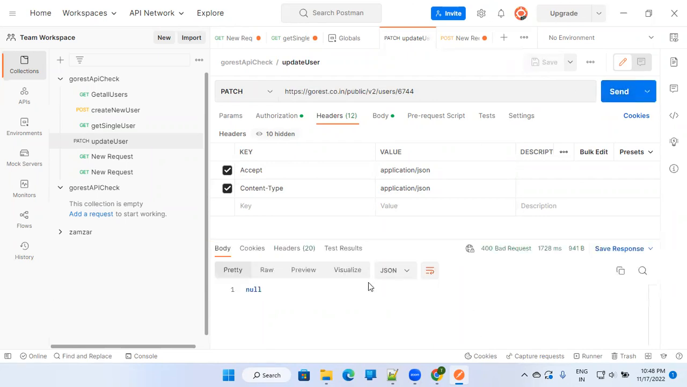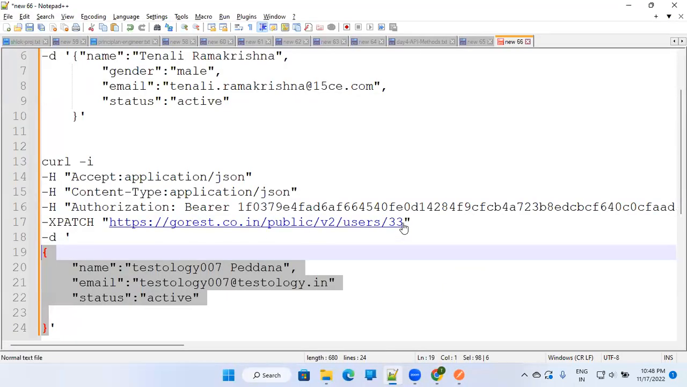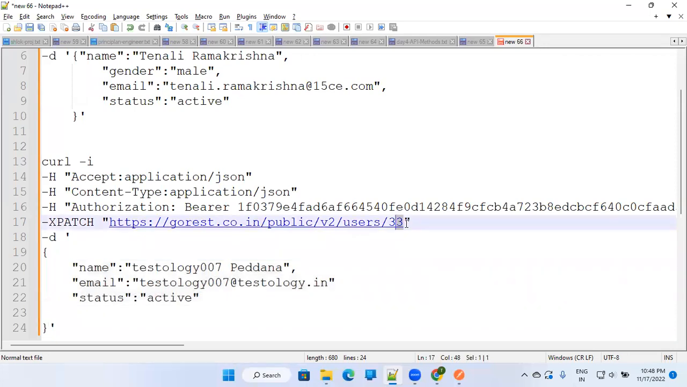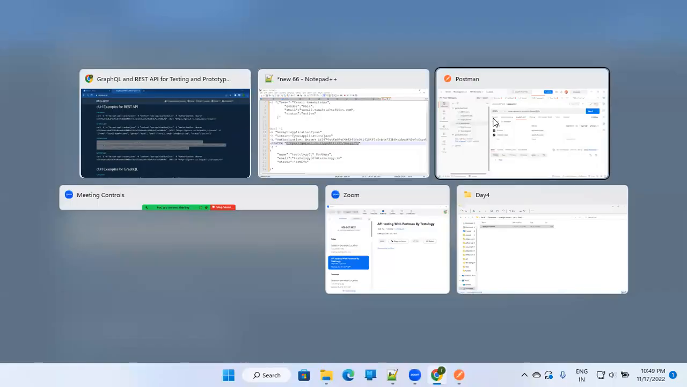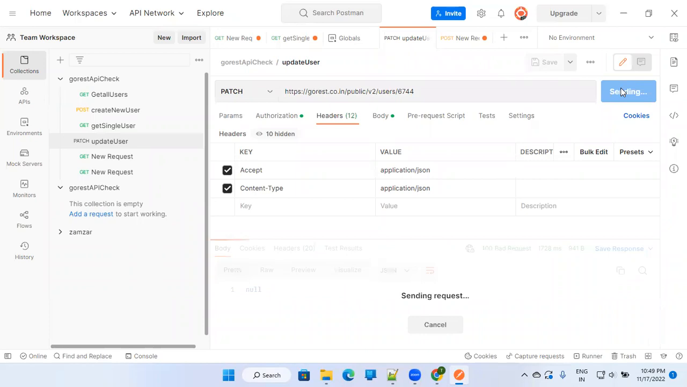So this is saying null. 404 bad request. Great. 6744, that user should be there first of all. And are we using the correct thing? Let me copy it from here basically. There should be no spelling mistake. I'm copying it from here. I'll change, of course, the ID. So let me put it here, it should be 6744. Send it.